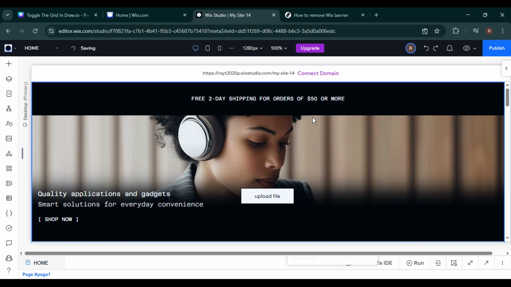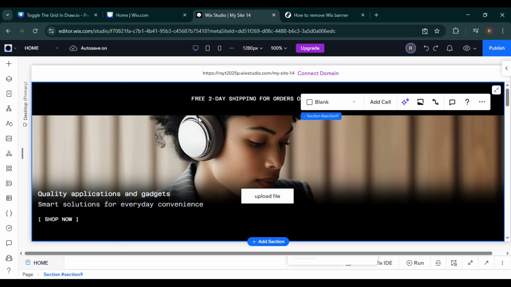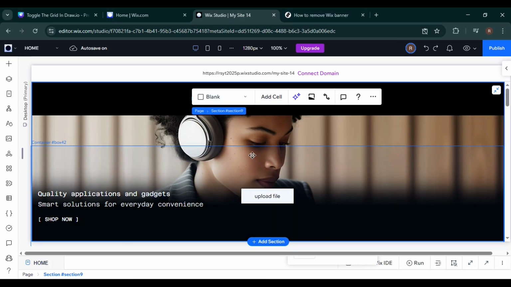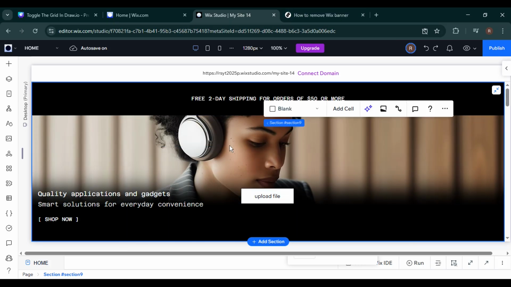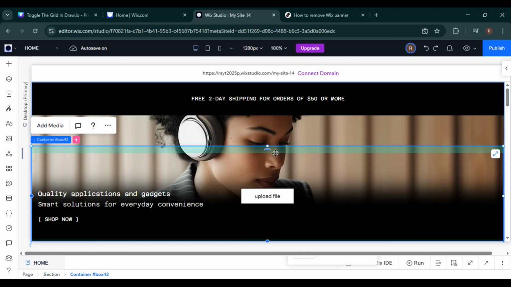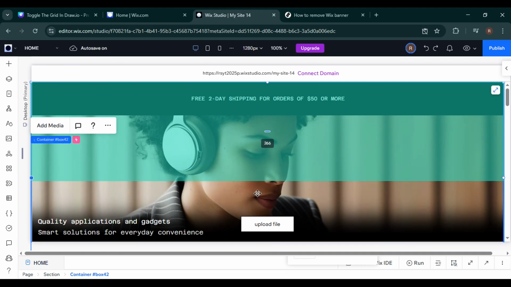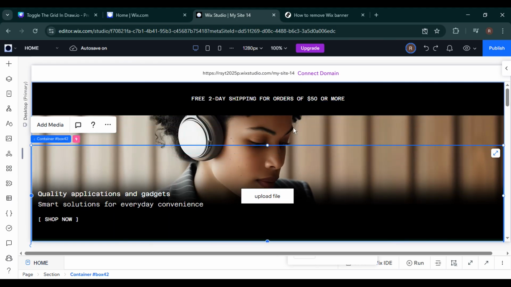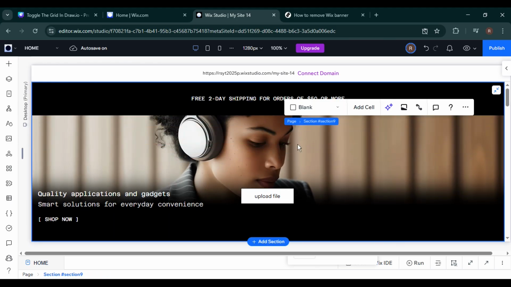After deleting the banner, take a moment to review how your page looks. Make sure the spacing and layout still look good now that the banner is gone. Sometimes removing a banner can leave extra space, so you may want to adjust nearby elements slightly for a cleaner layout. Once you're happy with the changes, make sure to save your work. Click the Save button in the editor to ensure your changes are not lost.